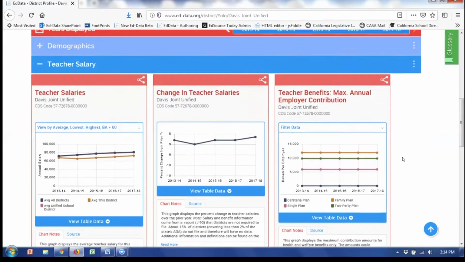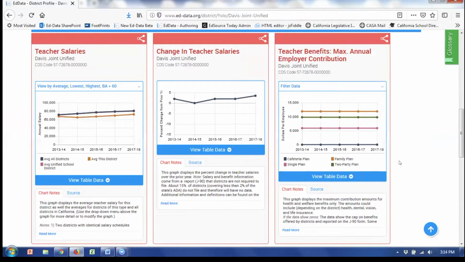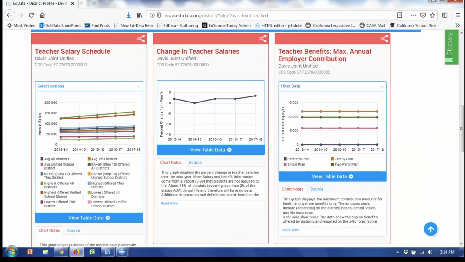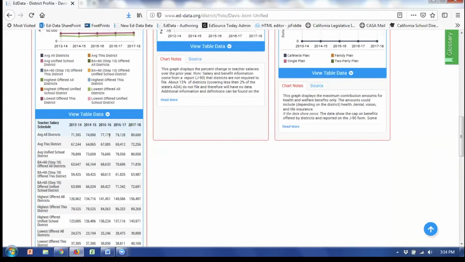But since our focus is on teacher salaries and financial data today, I just wanted to show you what we have here. Teacher salary data comes from the J90 survey, which is a voluntary form submitted by districts. So not all districts submit teacher salary data, but the vast majority do. And again, here in the teacher salaries, you can drill in to see the full salary schedule, and it provides the average for this district, as well as the average for all districts, and the average for unified school districts.